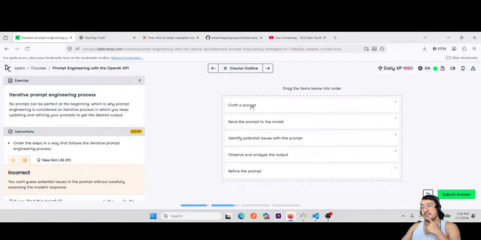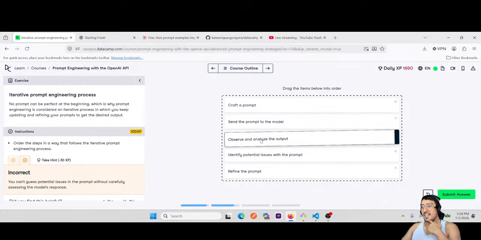Okay, so first craft the prompt, send the prompt to the model. But this is also sending the prompt to the model. Craft the prompt, send the prompt to the model, then observe and analyze the output, identify potential issues with the prompt, refine the prompt.